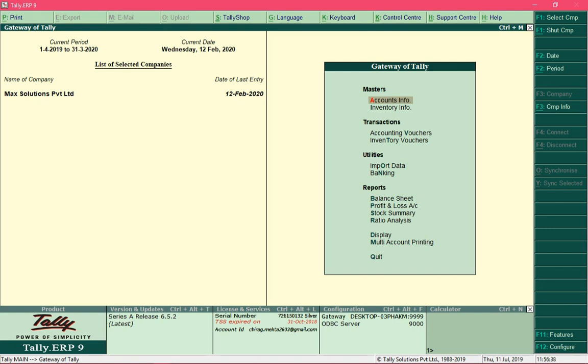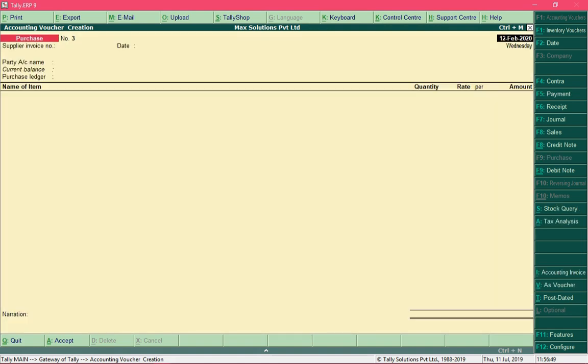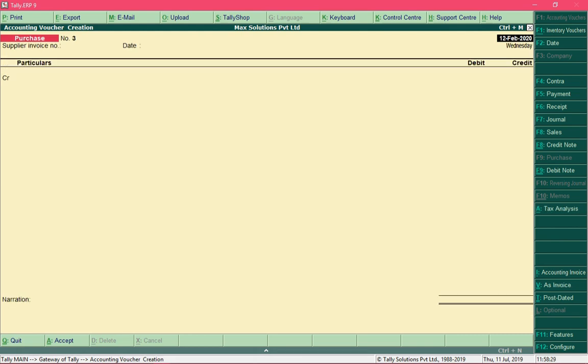So to record transactions, select the option accounting vouchers and open the purchase voucher. So the shortcut key to record purchase is F9 key. So we are in item invoice mode. Earlier we recorded the transactions in voucher mode where we passed a journal entry. So I told you that I will be showing how to record purchase with item invoice mode. So I will revert back to item invoice mode by pressing Ctrl V.